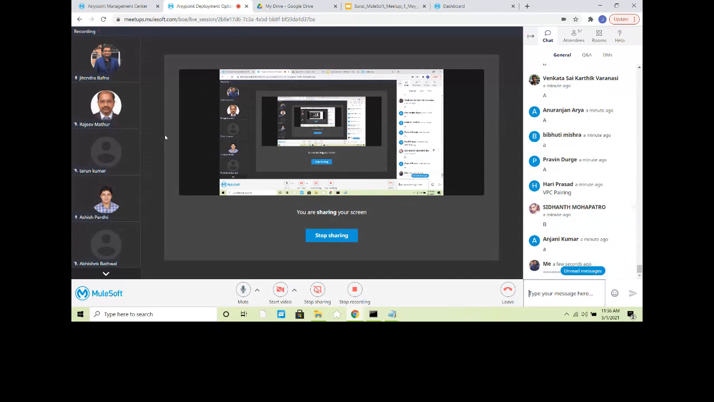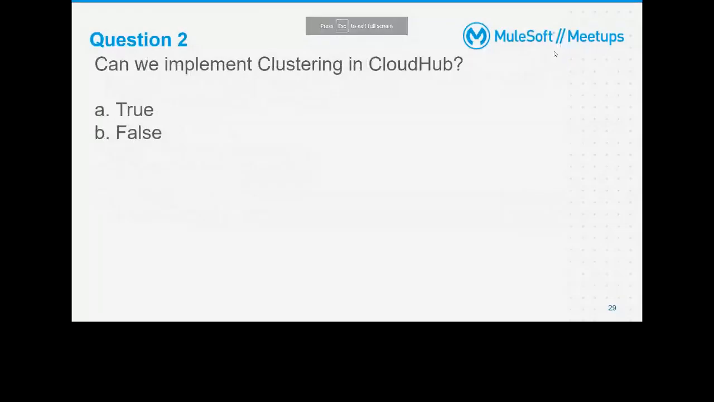I'm going with the second question. Can we implement clustering in Cloud Hub? True or false? Okay, the answer is B. We cannot implement clustering in Cloud Hub.